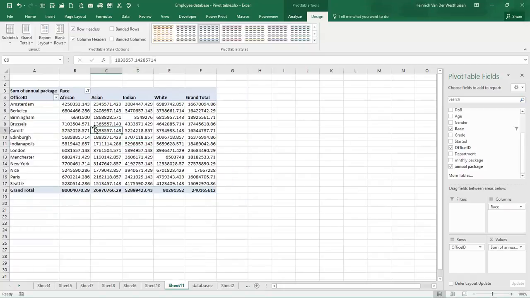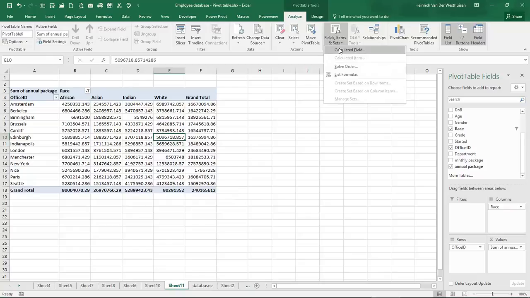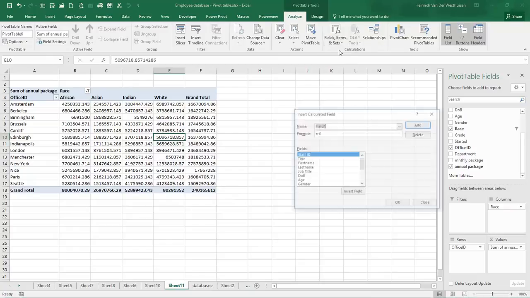Now, what if I wanted to look at these annual packages with a 10% increase? What would the value be then? A lot of people don't know you can do this in pivot tables and actually run the formula down the side of the pivot table, but you can. So let's go up to pivot table tools up here, and you have an option here that says field items and sets. Let's click there and choose calculated field.